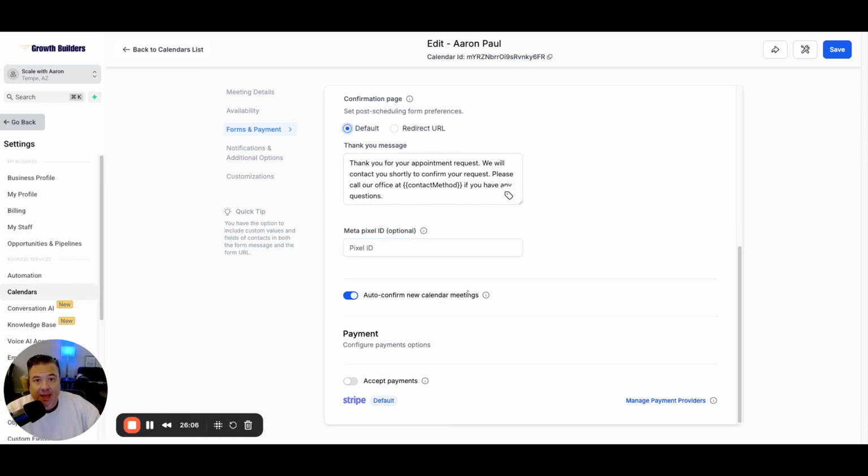Auto confirm new calendar meetings. This is completely up to you. I usually leave this on because I'm never declining. If a calendar's open and I have that time and I gave someone the link, I'm going to meet with them, right? So it's not an issue for me. However, if you need to confirm the meetings, right after they pick that time slot, it'll give them a message that says your meeting is not confirmed yet. It will be confirmed once the person has been.